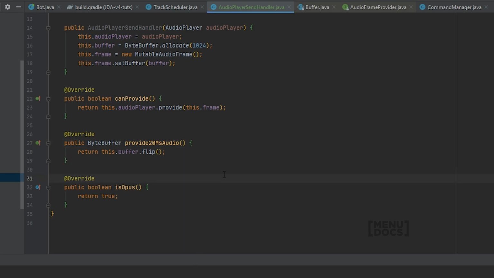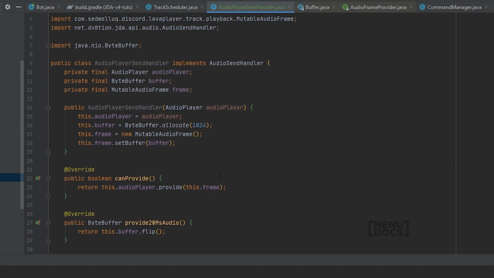And that is how to create the AudioPlayerSendHandler. After this video, there are only 2 more steps in creating the audio player, which is a music manager and the play command. So stick around for those 2 videos.